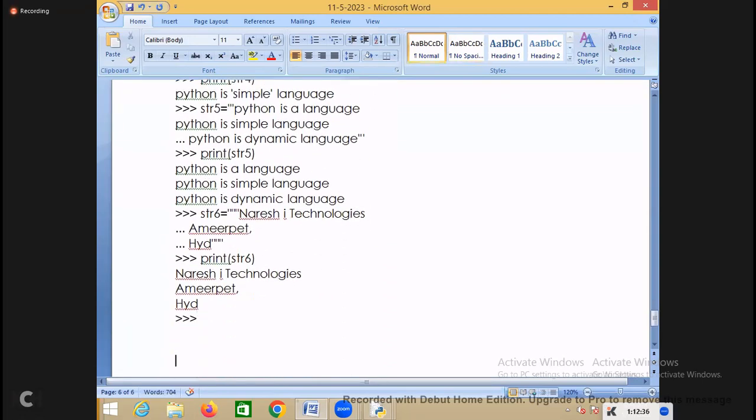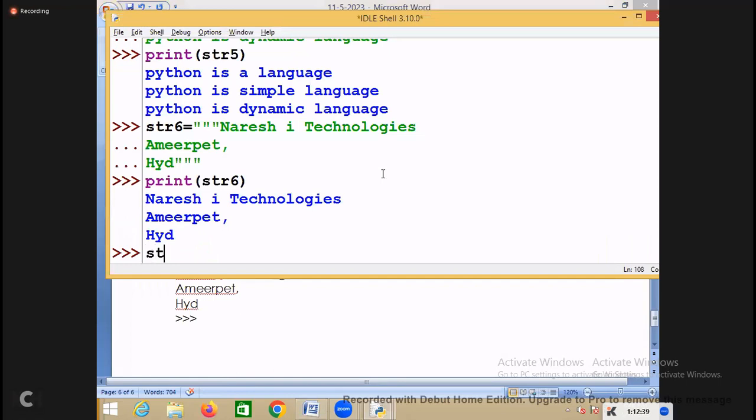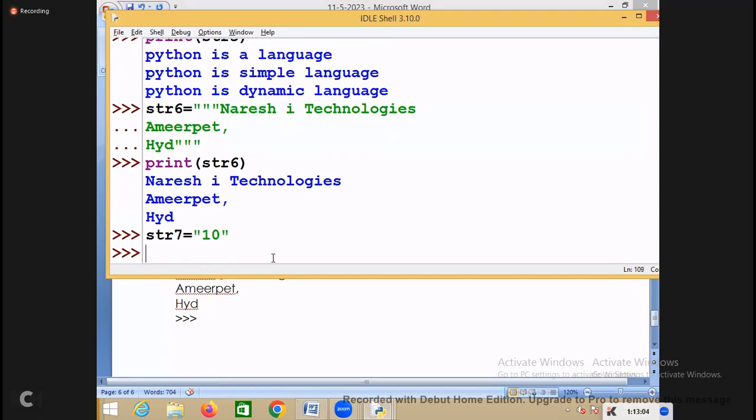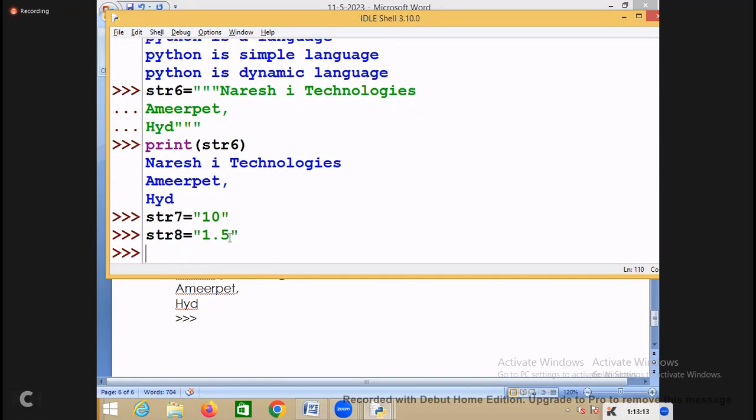Okay, right now you can also convert. Suppose I'm writing str7 equal to, within double quotes, 10. If I'm writing 10 within double quotes, is this a number or a string? This is a number, but this number is within what here? Double quotes. So is it a number or a string? String. So str8 equal to, within double quotes, I write 1.5. Is this a number or a string? So can you do any arithmetic or no?